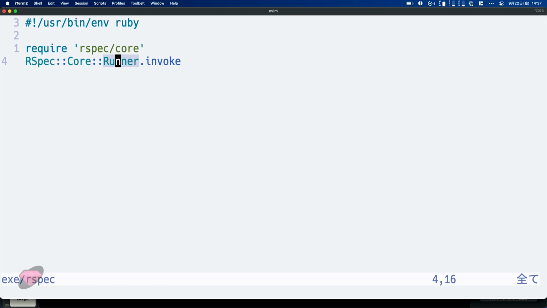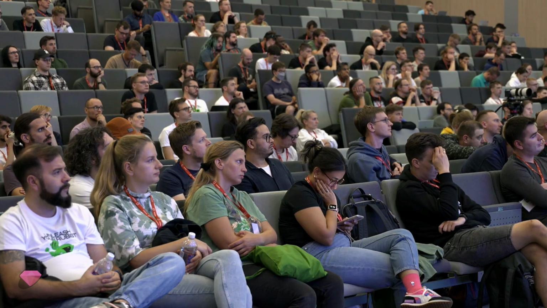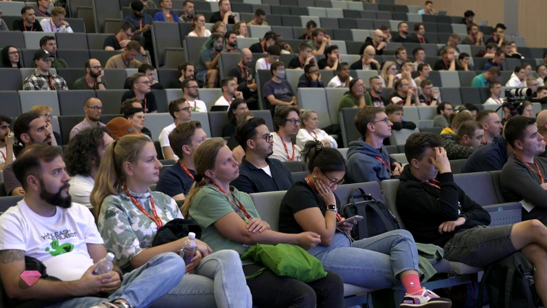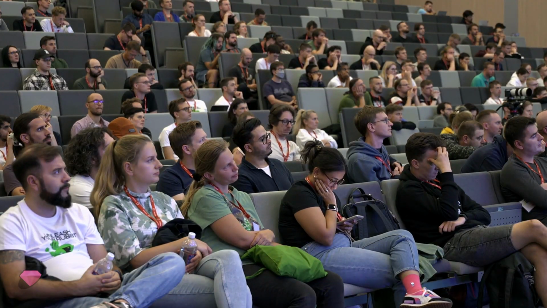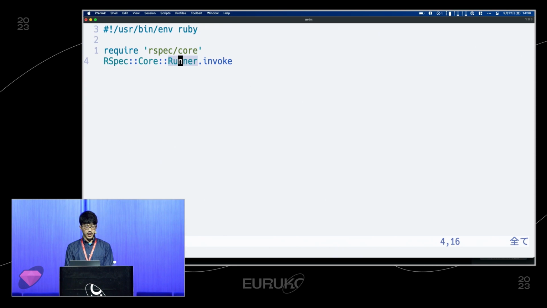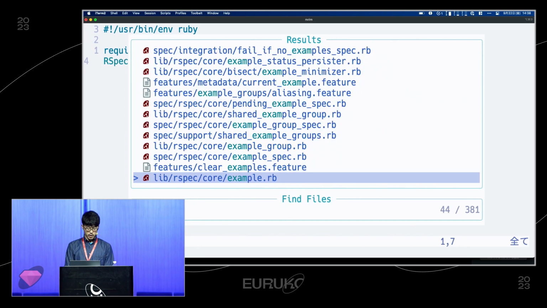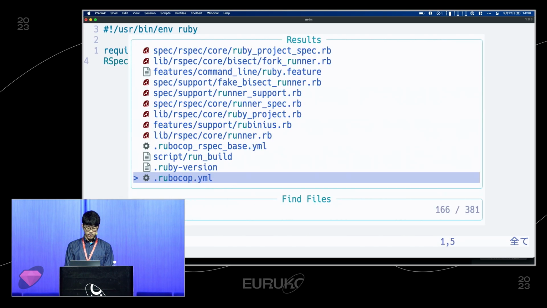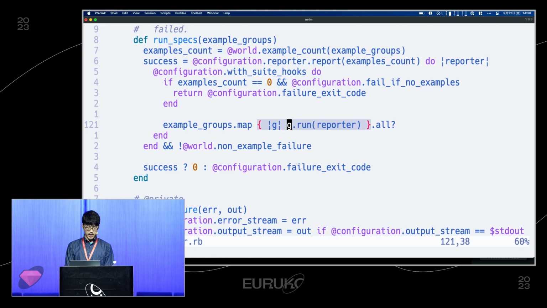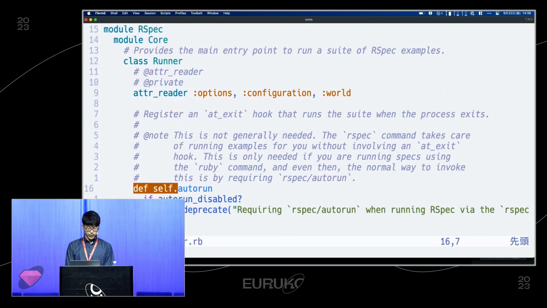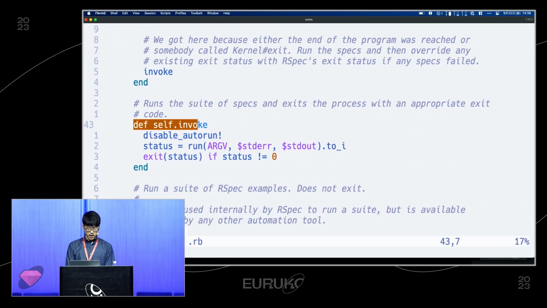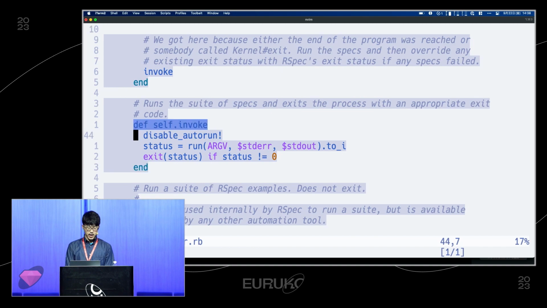And it's also typical that inside of this exit file, we have only 1 line of code. In this case, the runner.invoke method is that example, that case. Let's see runner. And def self.invoke brings us here.